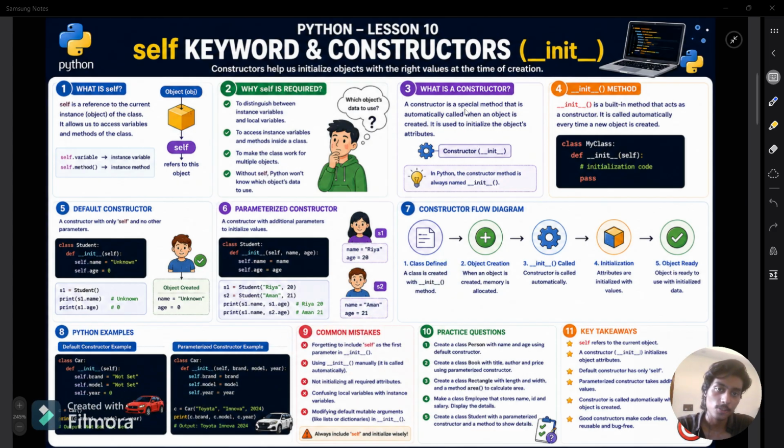So a constructor is a special method that is automatically called when an object is created, and it is used to initialize the object's attributes. The constructor is underscore underscore init, and again underscore underscore. In Python the constructor method is always named double underscore init and double underscore, and then the parenthesis.